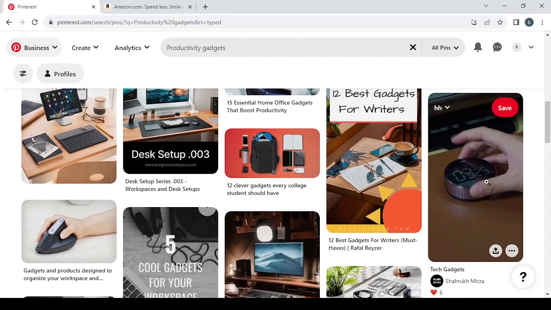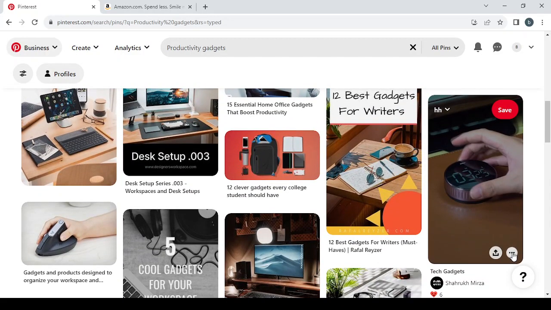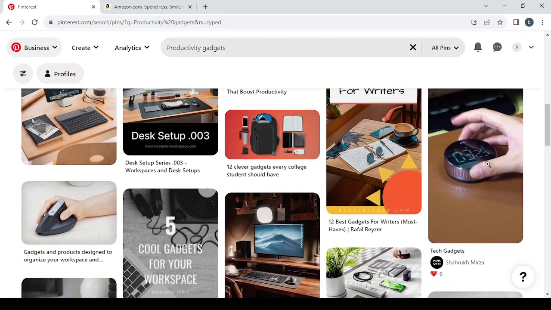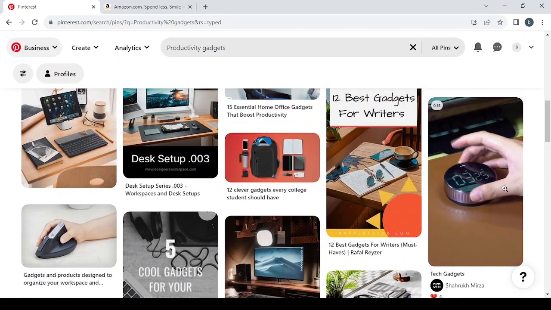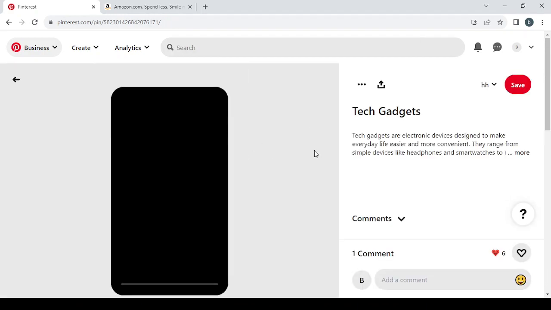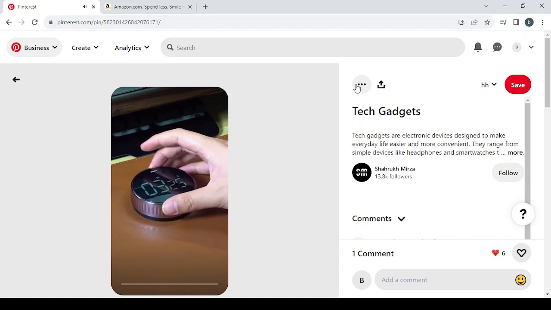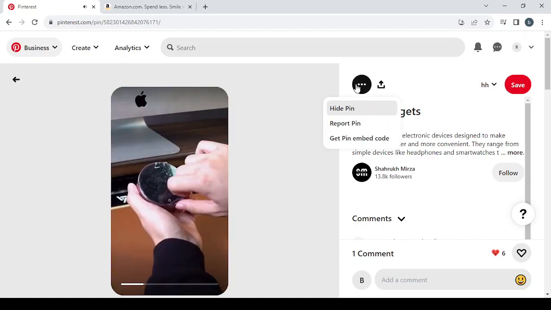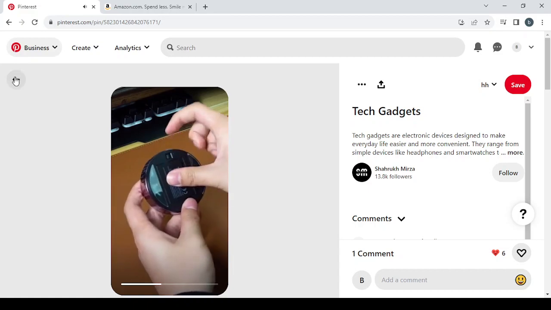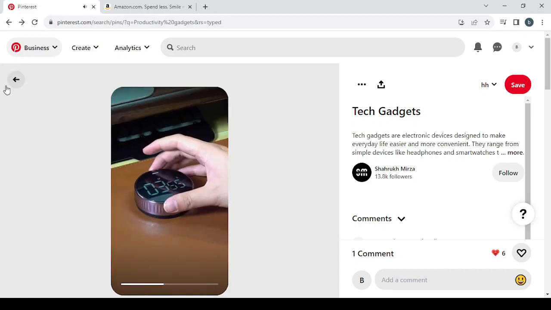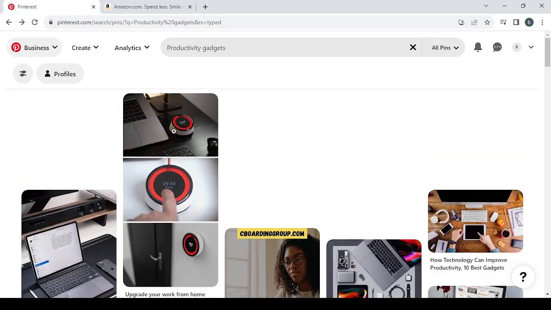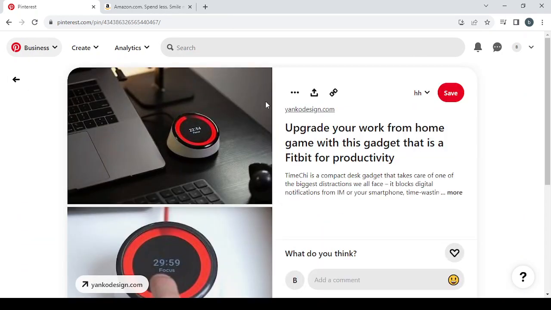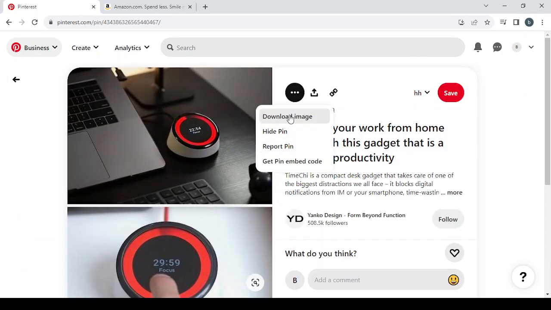This is a video. We cannot download a video from Pinterest. It's an image. So let's see what else we have. Let's go with this one. We click on it. As I said, you can download this video. So let's go back and let's click on this image. We can take this image, we can download it, download image.